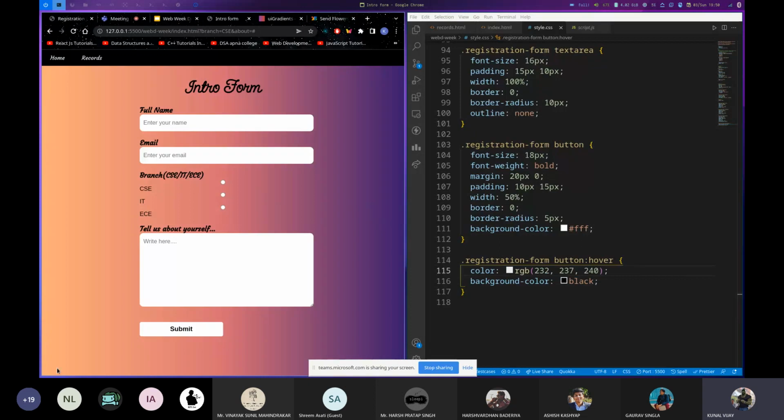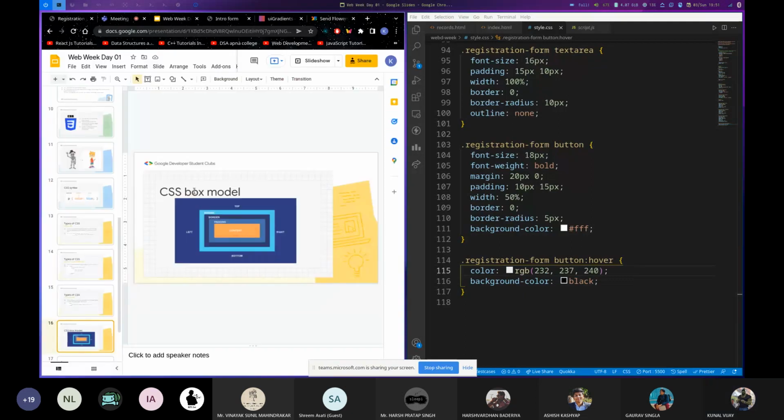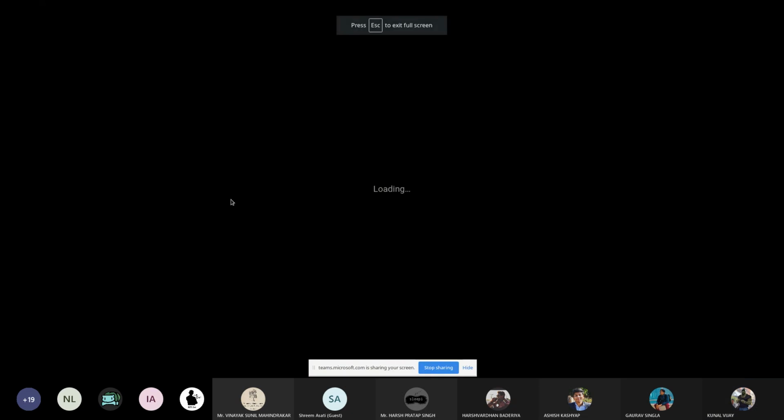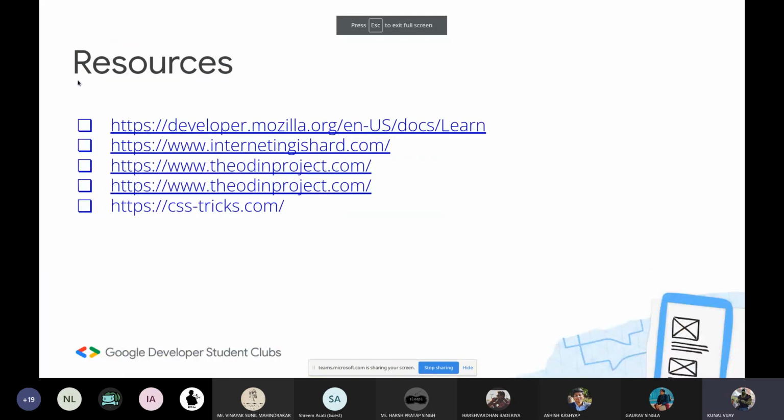So this is how we make our intro form website. This is the HTML and CSS part. The JS part, which is the functioning, the important part, will be discussed in tomorrow's session by Ashish sir. These are the resources for it, and they will be shared in your chat.